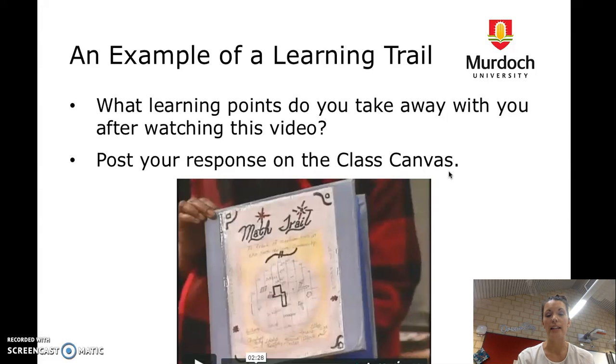So I will create another class canvas tab, and it'll just be called Session 5 Learning Trail, and you can click on that to post your response with a sticky note. So remember, with the class canvas, it's on the LMS, and you go into the class canvas tab, and then you will find the Session 5 class canvas link, and that's where you will post your sticky note. So I'll leave you to look at that yourself. You might like to pause the recording here and then go and do your learning trail.